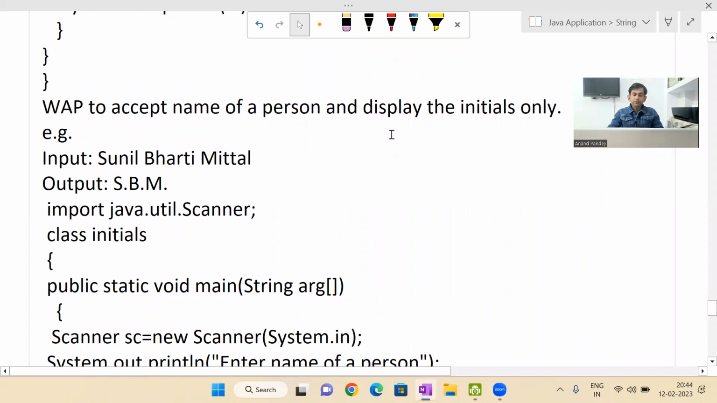Here we have the first program. Write a program to accept the name of a person and display the initials only. Initials means, for example, if the input is Sunil Bharti Mittal, the output should be S dot B dot M dot. We have to display the first letter of each word with a dot: S for Sunil, B for Bharti, and M for Mittal.